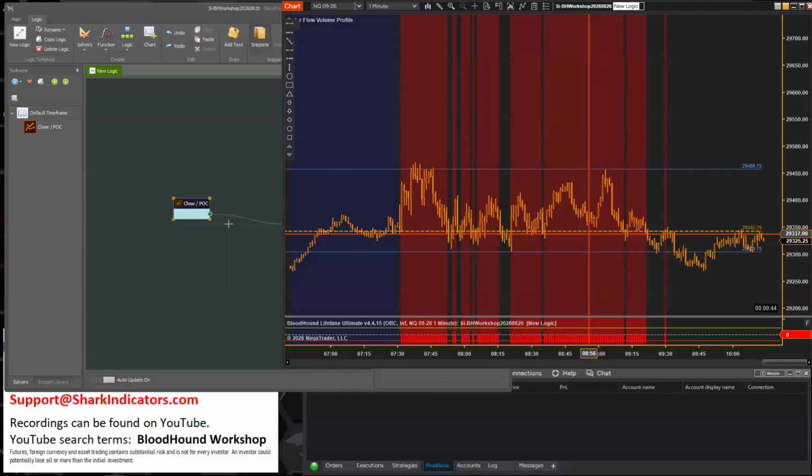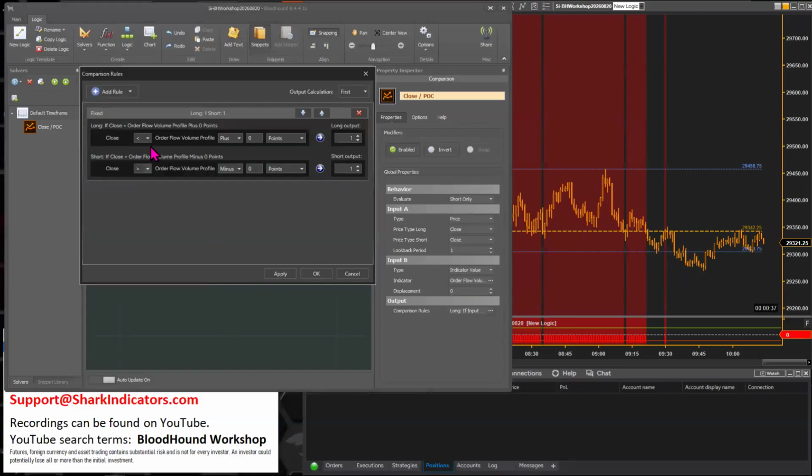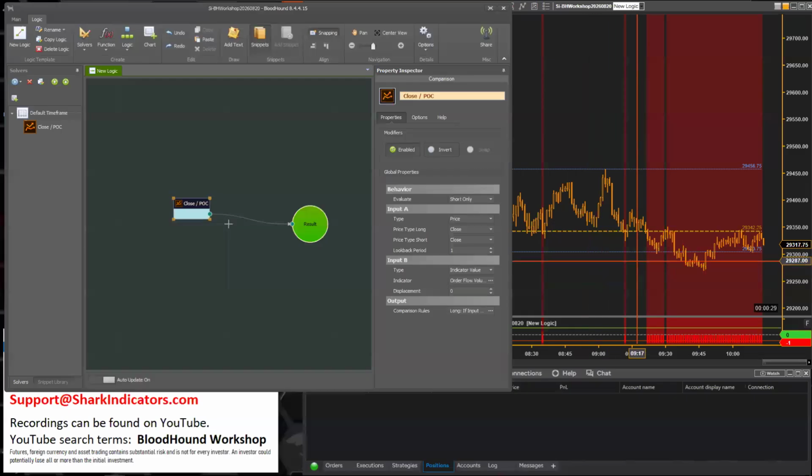Sorry, let me reverse that again. There. All right, so there we go. The point of control is now above the closing price. So there's our negative. In other words, don't change the comparison rules, just use the default there. But we could still leave the evaluate on short only. So there's that.